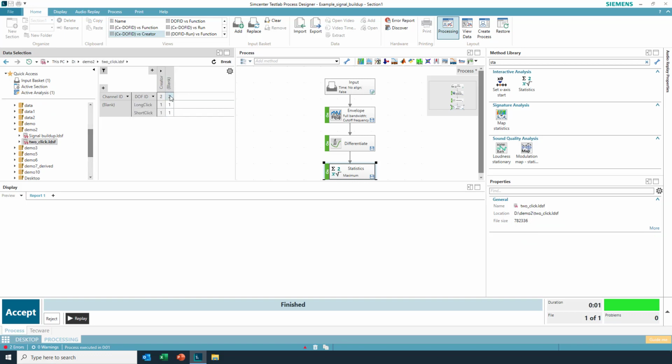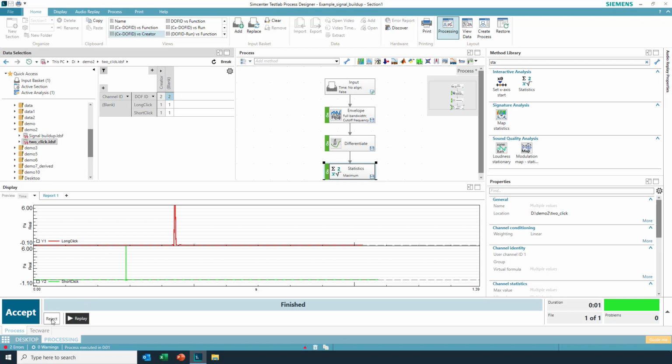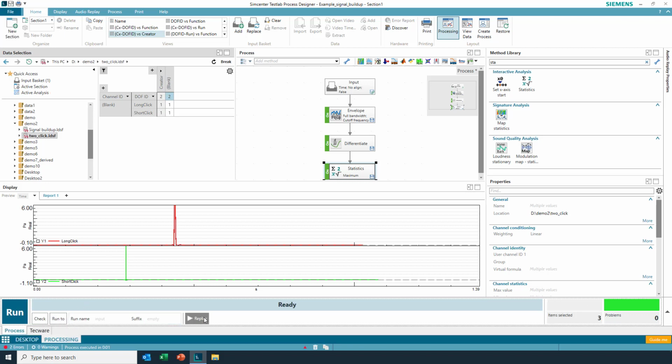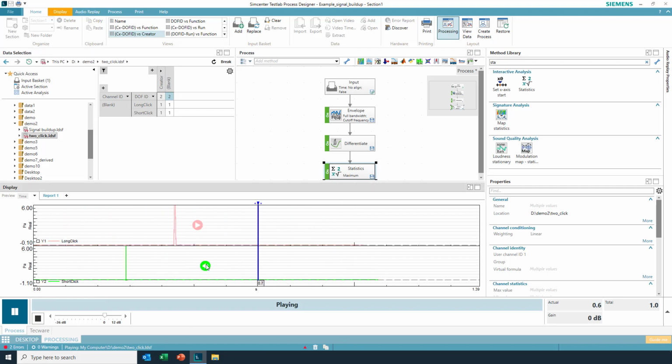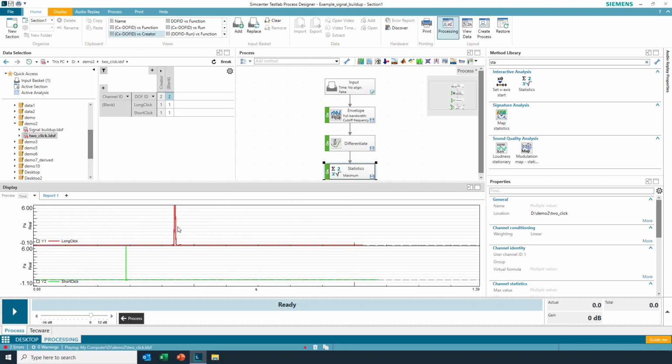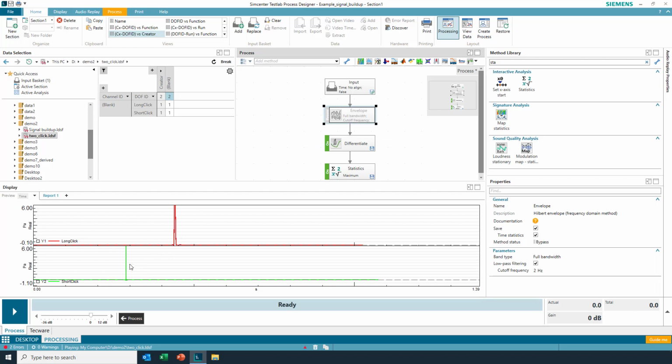Here I have 2 different clicks, and if I was to listen to these, the top click is a little more subtle than the bottom click, even though they have the same amplitude. But it also looks like the rise rate might be different. Now, I don't really need an envelope, so I can bypass this here because these signals don't have a lot of oscillations. But I'll try the differentiate and the statistics method and see what I come up with.